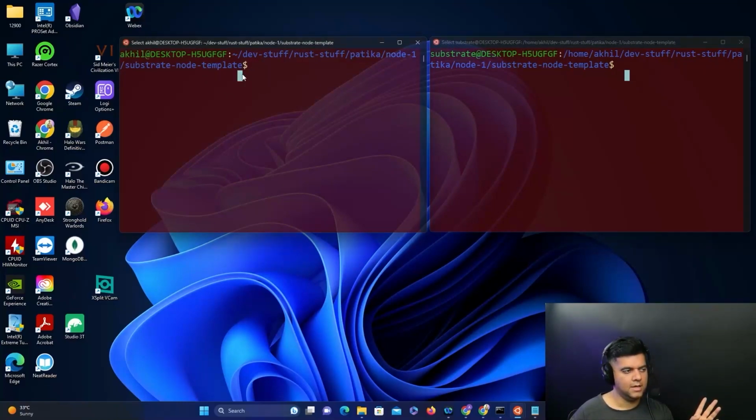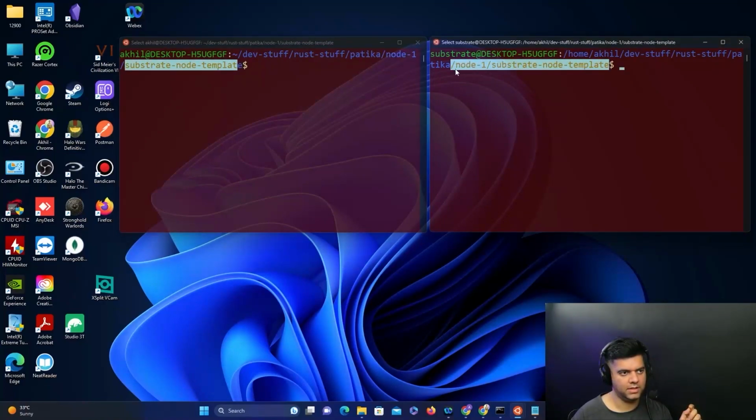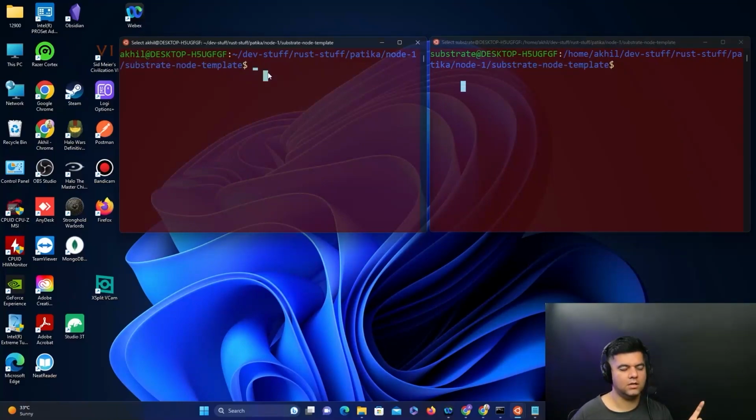All right, and I've opened up the same project. So node 1, substrate node template, that's the same project I've opened on both of these terminals. And this is the compiled node we want to use to start off two different nodes from two different users. We have two different users because we want to create different keys for the users. So there are two types of keys, Aura and Grandpa. We'll create Aura and Grandpa keys for the user Akhil and Aura and Grandpa keys for the user Substrate. So total 4 keys we'll have to create.